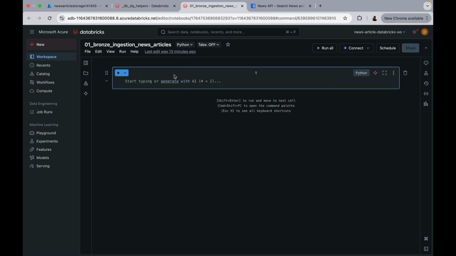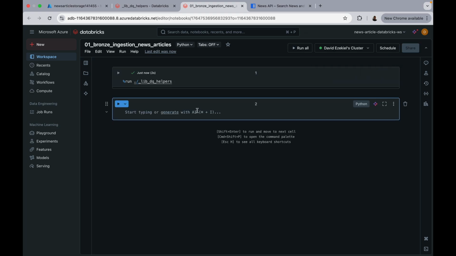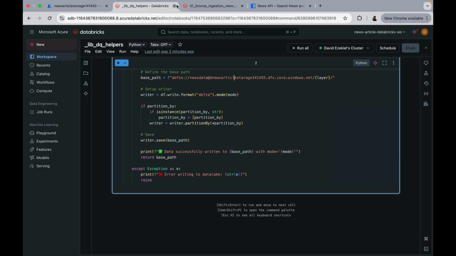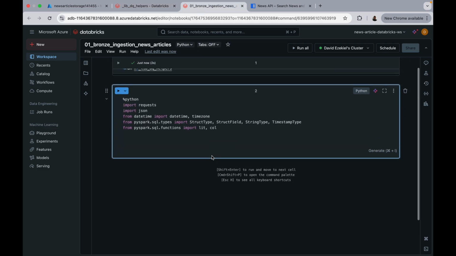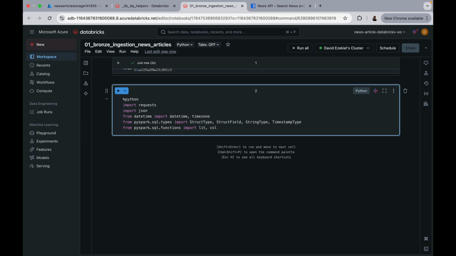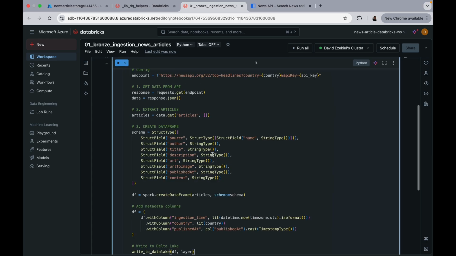So let's go to the bronze workspace, and in the bronze workspace, I'm going to be calling my helper function in this cell. When I run this, it calls my helper notebook, and that is how I'm able to use it here. If I don't do this, I'm not able to create a connection between this and this. So I'm calling this more like a module. And also I'm going to be importing a couple of functions that I'm going to be using here.